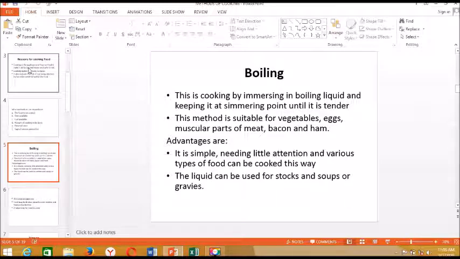So the liquid could be anything. You could have stock, like in soup. You can have water. You can have milk. Anything that you cook in a liquid is known as boiling. So you cook by simmering until it is tender. Simmering point is the point just below boiling point. The water, whatever liquid you are using, should not form too many bubbles. That is known as simmering. Quite low heat, just under boiling point.